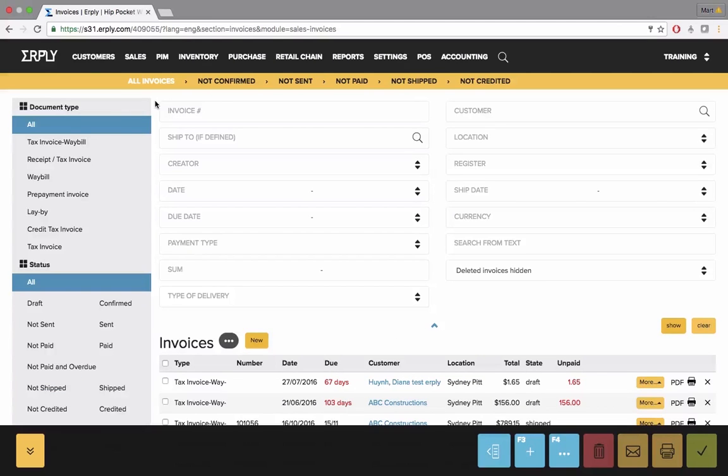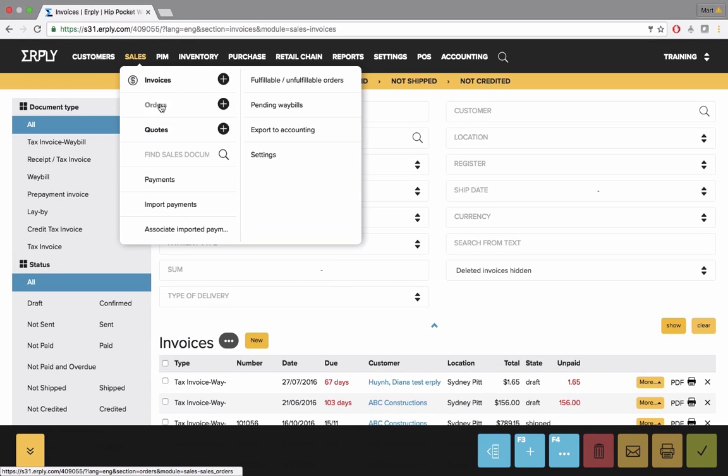If you need to create an order or a quote for a customer, the process is the same. The only difference is that you need to select the order or quote section from the Sales module main menu. Let's look at the orders by clicking on the Sales module and selecting Orders.